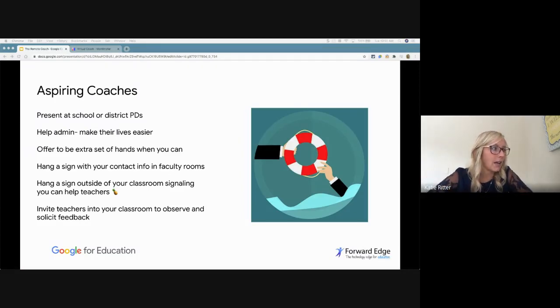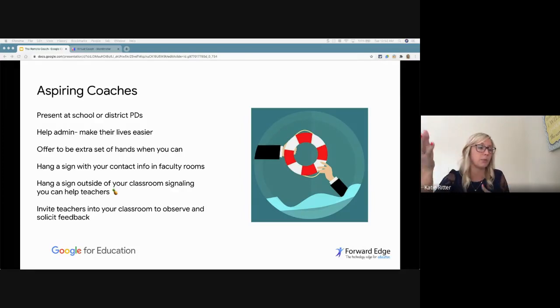You can also hang a sign outside of your classroom signaling that you're willing to help teachers. The pineapple's on here because the pineapple is a symbol of welcome and hospitality, and I don't want to go into it for the sake of time, but that idea of the pineapple chart stems from that. And then, of course, inviting teachers into your classroom while you're teaching your virtual classroom, or into your physical classroom if you're teaching in a hybrid environment, so that they can observe, ask them for feedback, right? It'll just generate discussion.